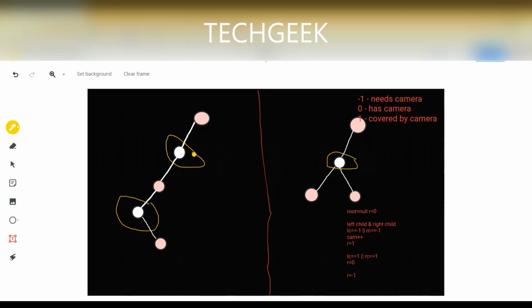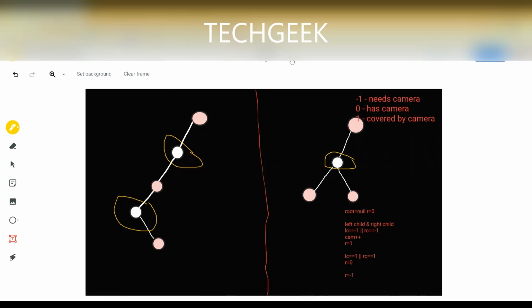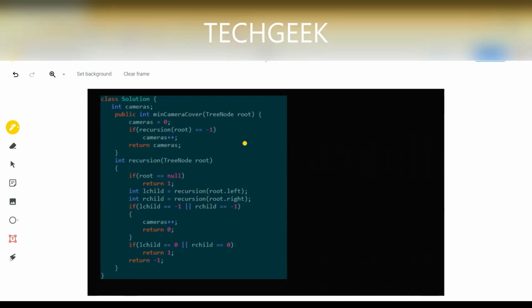Okay. Let's look at the code. As I said, the check function is this recursive function where we are checking whether the root is null, and then we'll check whether the left child and the right child are -1, then return 0 and increment the camera. If not, then do the same. And here we are checking if it is -1, then we'll increment the camera here too. Make sure this camera variable is global because we are incrementing it here and here.